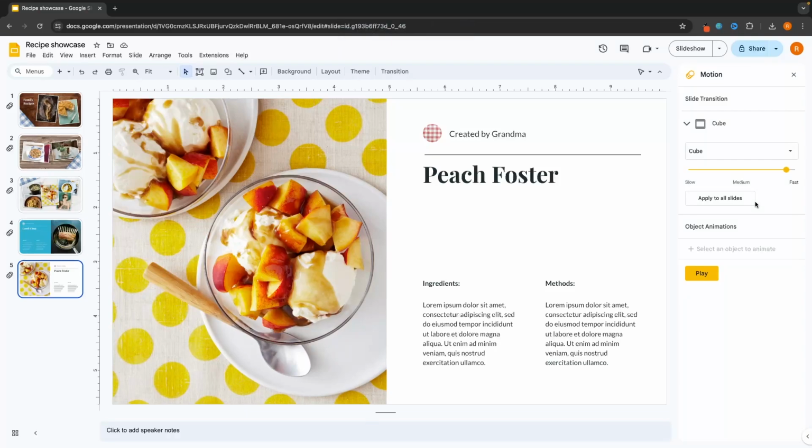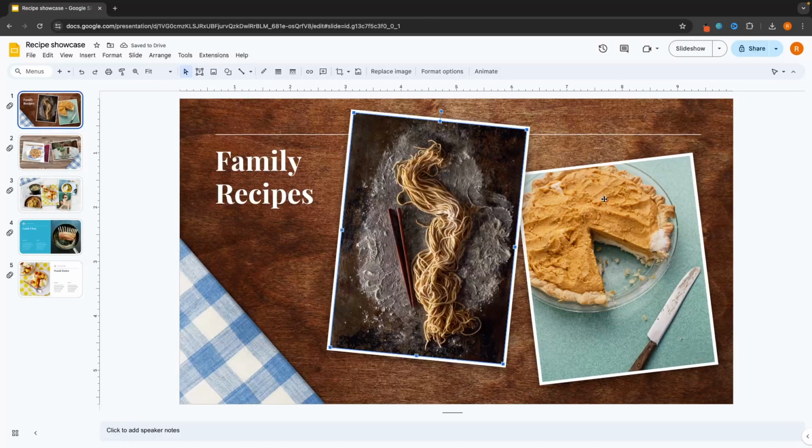Now let's take a look at how we can add animations to each of these individual images or even text that you might want to animate in. Let's start out with images. So to do this, we just click on the image that we want to animate in. And then along this toolbar at the top, we can see we have this animate option.